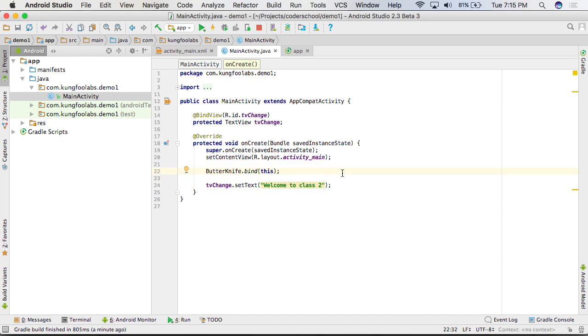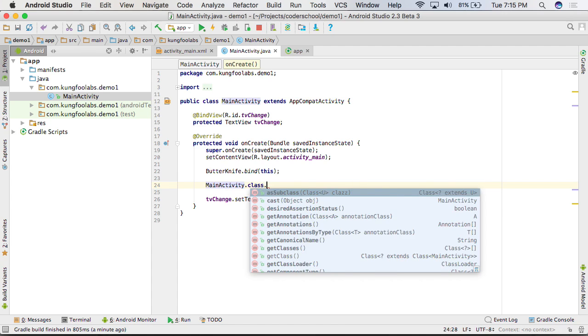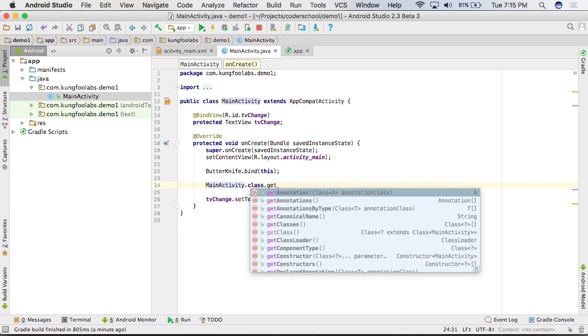If you aren't that familiar with it, I won't dive into it too deep, but it's a really powerful thing about Java that you can actually call a method. I could literally say main activity class and then get annotation, and this will run during runtime. So basically I can go in and re-inspect my class hierarchy. I can look at the classes and actually run functions within the class.